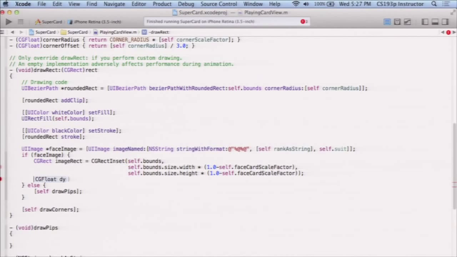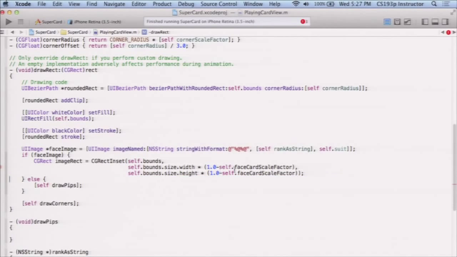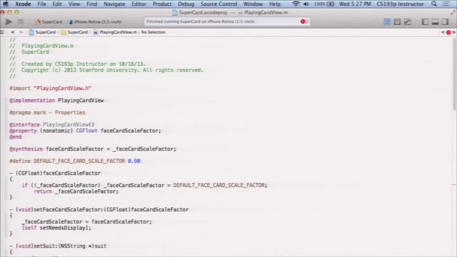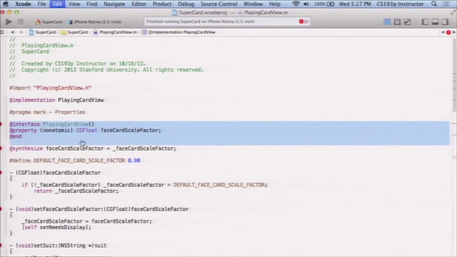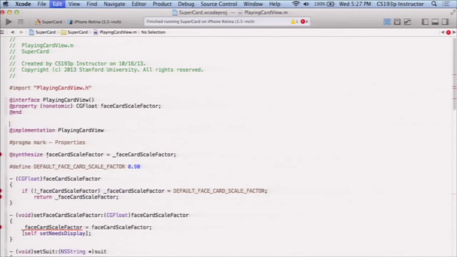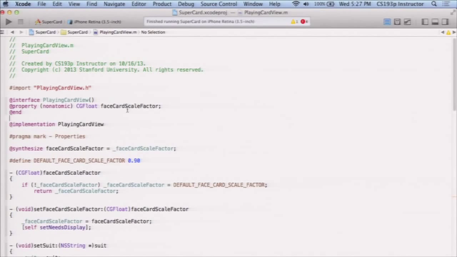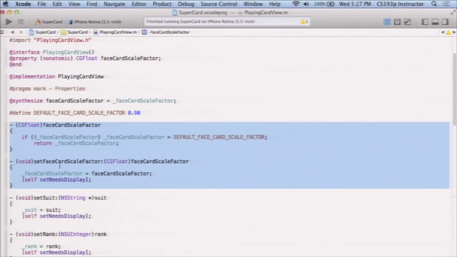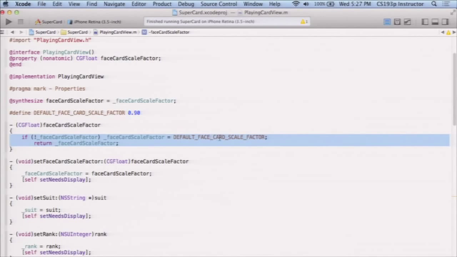All right, and we have to go make this property, so let's go do that. Let's go up here, put it in our property section. I'll type it really fast. Again, sorry to have to use those, but some things are boring to type. All right, so I have this faceCardScaleFactor. It's a float. I'm going to override both the setter and the getter. Okay, in the getter, I'm going to make sure that it's at least a default value. Okay, 90% is going to be my default value.